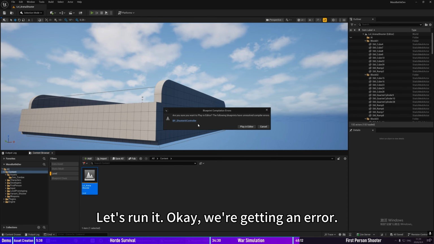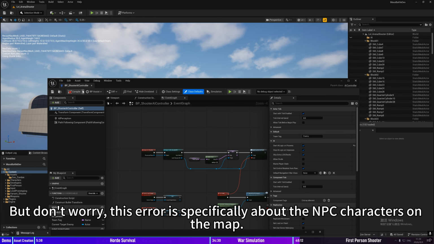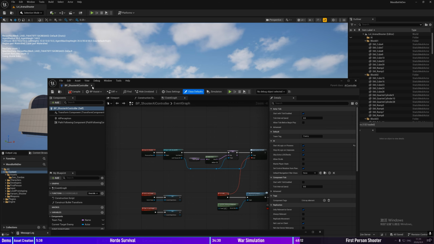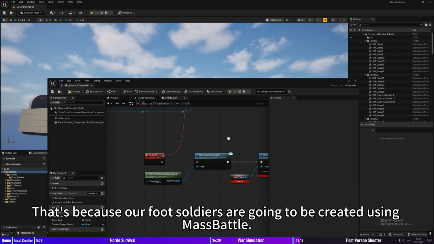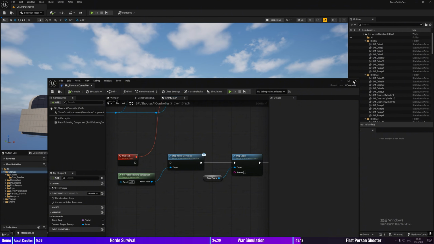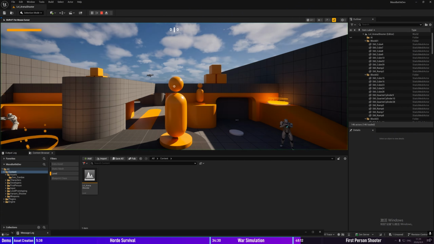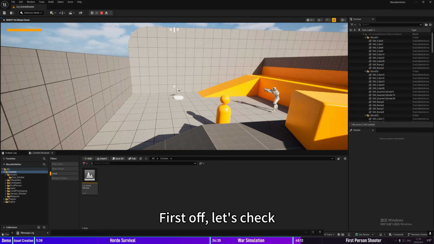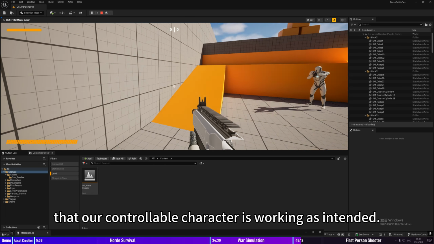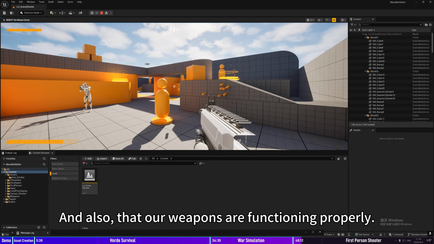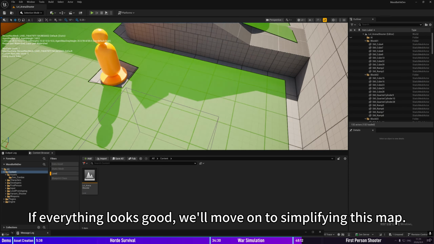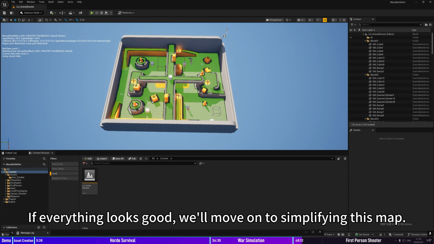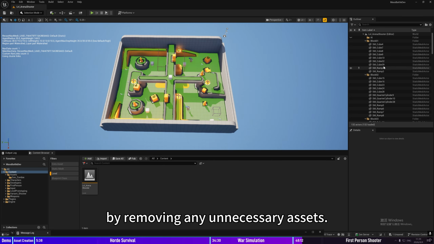Let's run it. Okay, we're getting an error. But don't worry, this error is specifically about the NPC characters on the map. We won't be using any NPCs anyway. That's because our foot soldiers are going to be created using Mass Battle. So we can simply break that connection right here. Let's run it again. First off, let's check that our controllable character is working as intended, and also that our weapons are functioning properly. If everything looks good, we'll move on to simplifying this map by removing any unnecessary assets.